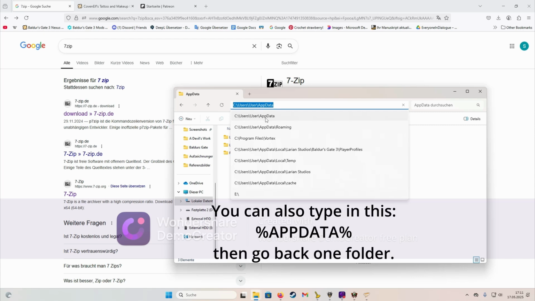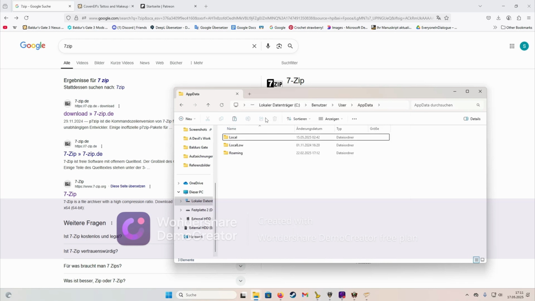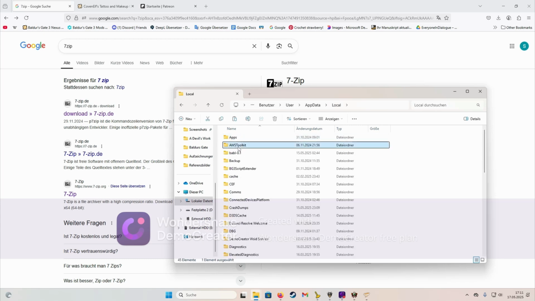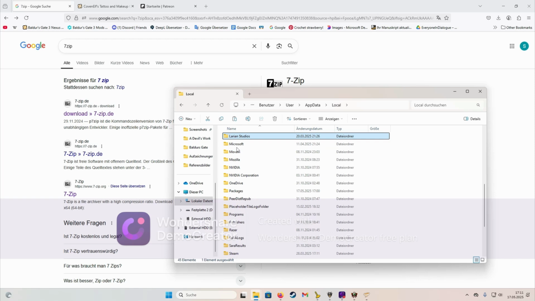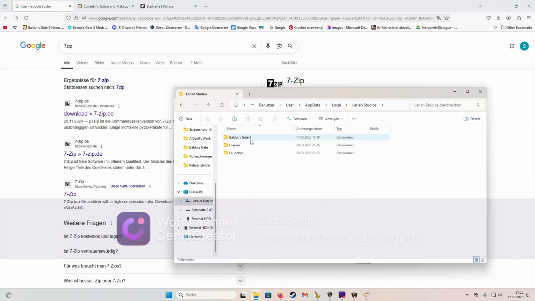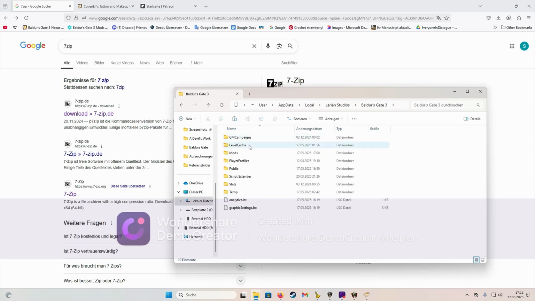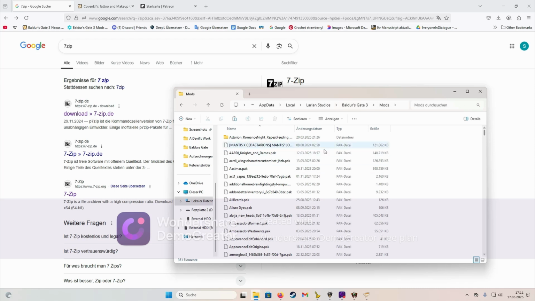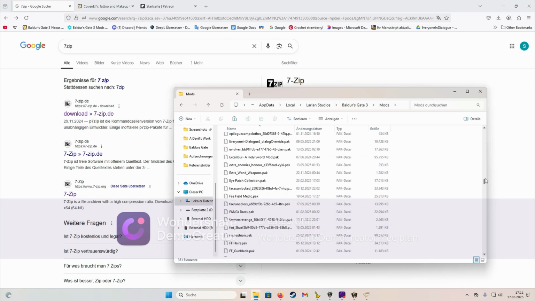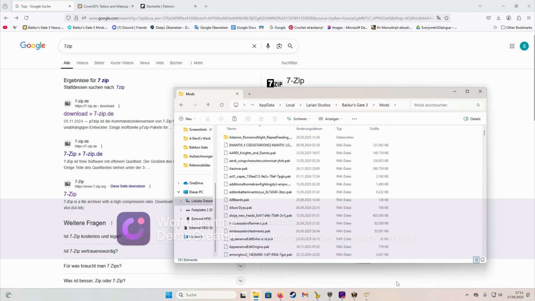The AppData folder is a folder from the game. And then you see this row. And you go further as instructed. Local, Larian Studios, Baldur's Gate 3, Mods. This is a list where you can see all your mods. Again, this is the same thing that appears in Vortex and in the BG3 Mod Manager. And here, you put the file in.